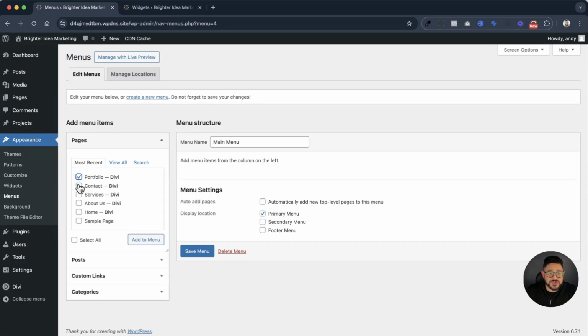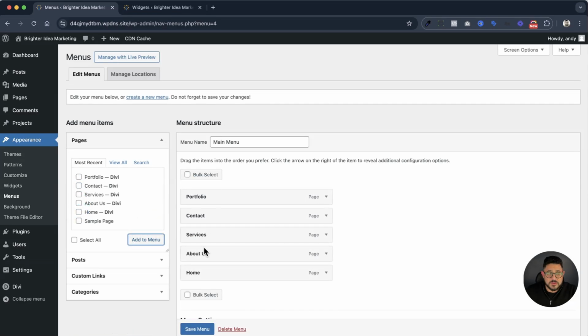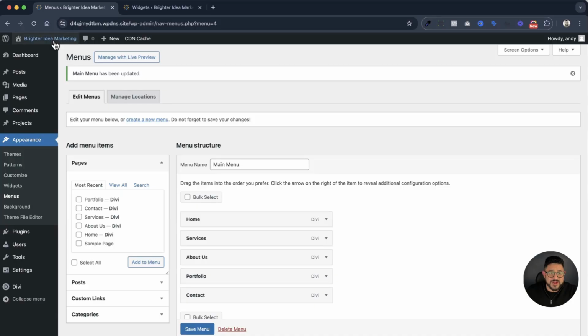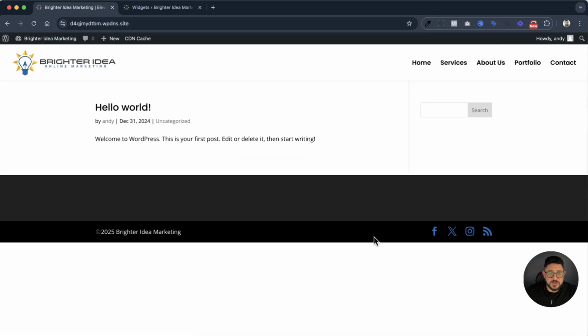And then I'm going to choose all these different pages. I'll just move this into a different position depending on what I think the order should be. We have Home, Services, About Us, Portfolio, and Contact. And I'll hit Save Menu. Now if I go to the home page, you'll see that my menu is right there ready to go.